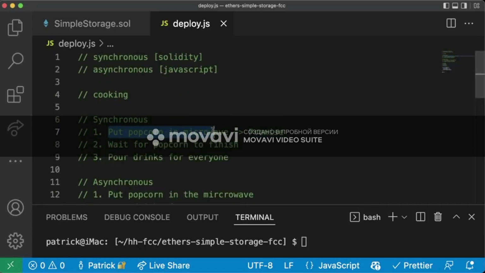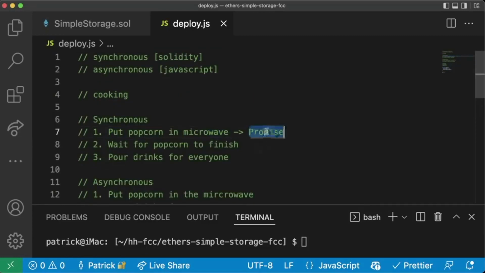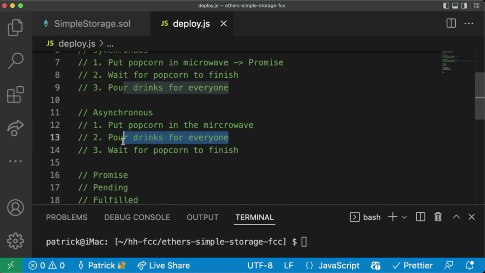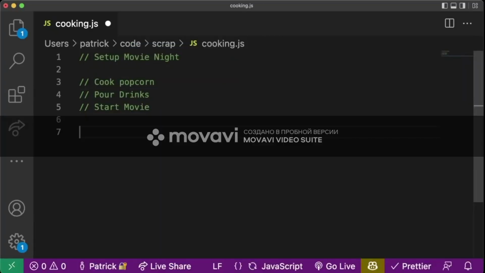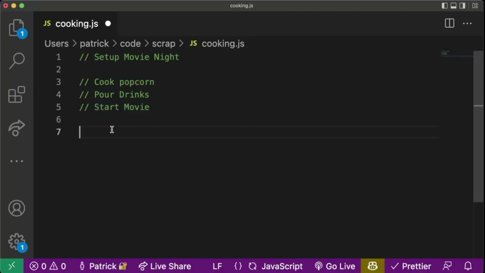So putting the popcorn in the microwave returns a promise. With this promise, we have to tell our code, hey, we want you to wait for the popcorn to finish, or you can go ahead and just keep doing stuff. So let's put this all together with some JavaScript syntax. Let's say, again, we're setting up this movie night, and we need to cook popcorn, pour drinks for everybody, and then start a movie.